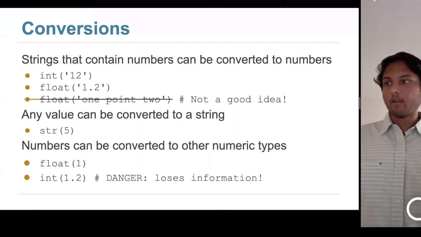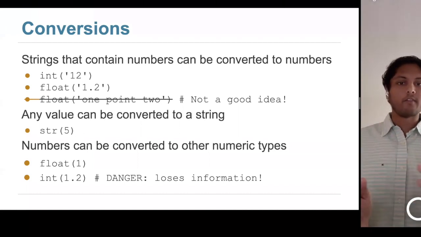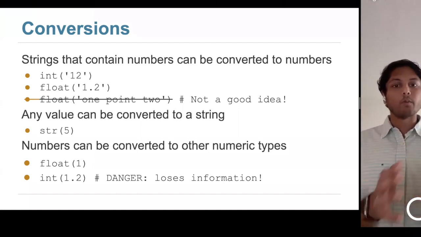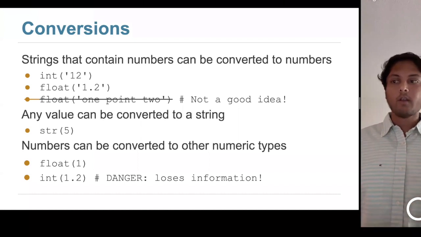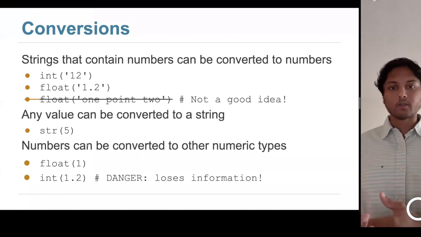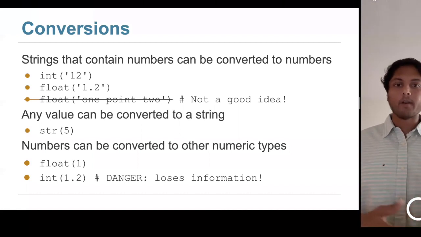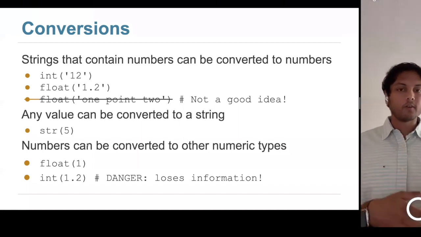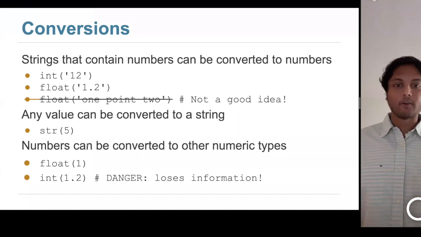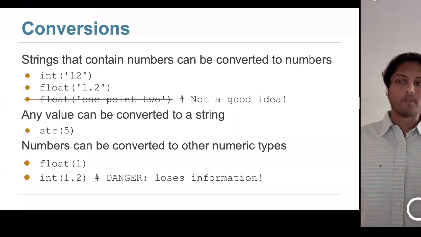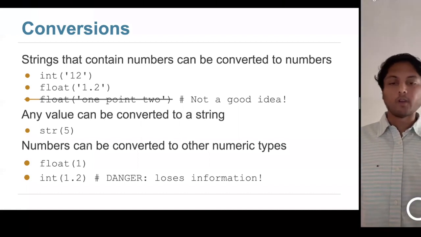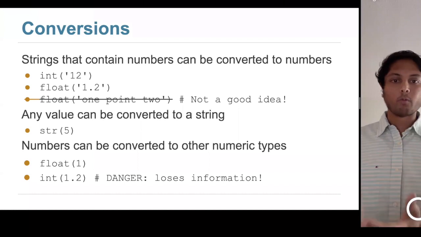And then numbers can be converted into different types themselves. So you could take 1, the integer, and convert that into 1.0 by calling float. And similarly, if you had the float 1.2, you could convert that into an integer by doing int of 1.2. But you have to keep in mind that when you convert floats to integers, you're going to lose information every time, unless your float was something like 0.0, because it's just going to clip off all the decimal places. The int of 1.2 is just going to convert into the number 1. Now you've lost that 0.2.